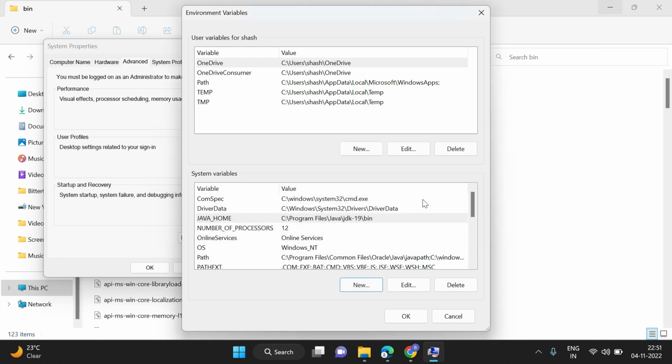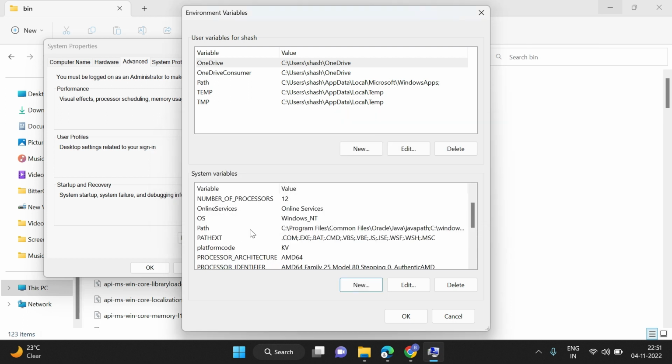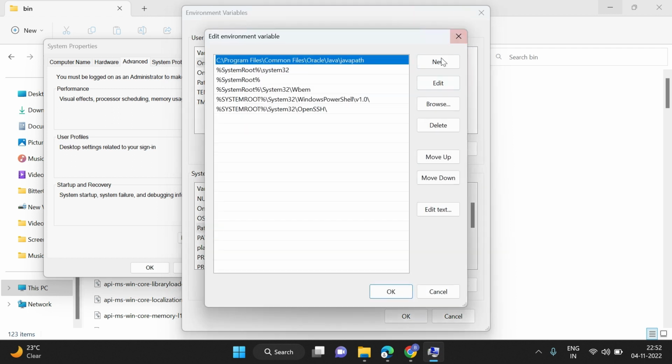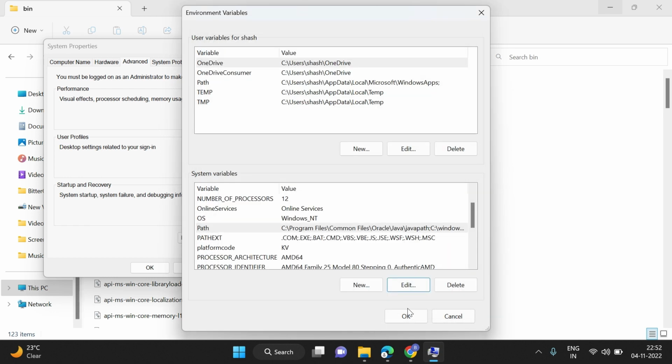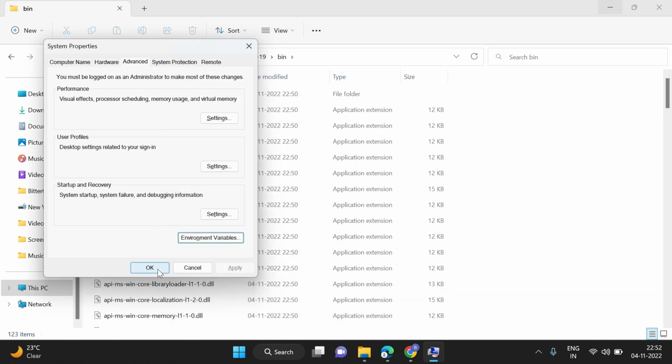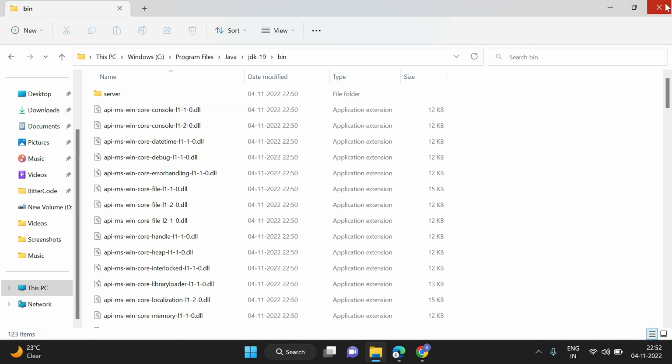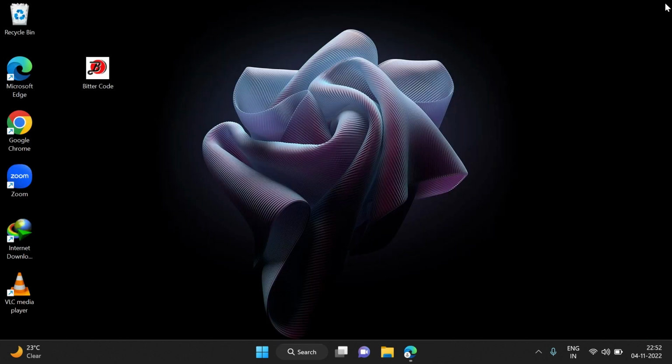Okay, click on OK. Now scroll down and go to path. Click on edit. And now new and paste the location. Okay, okay, and okay. So once this is done, close everything.